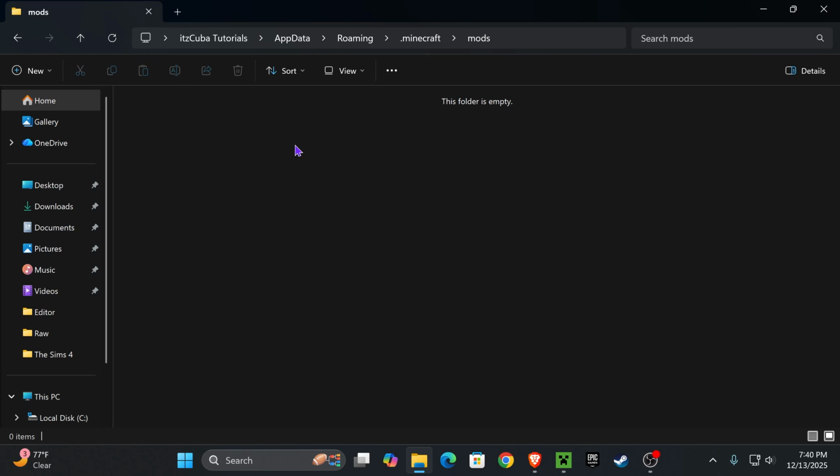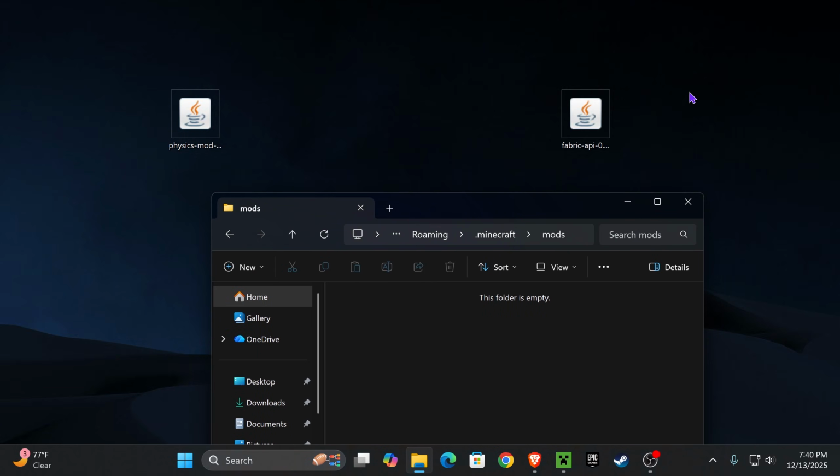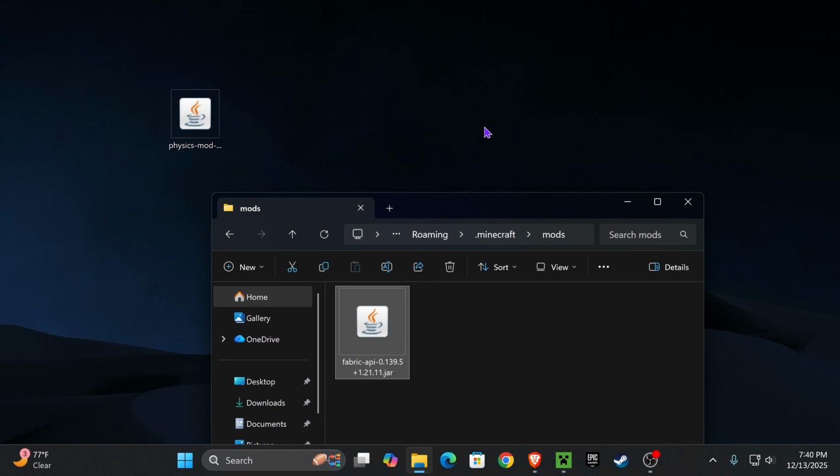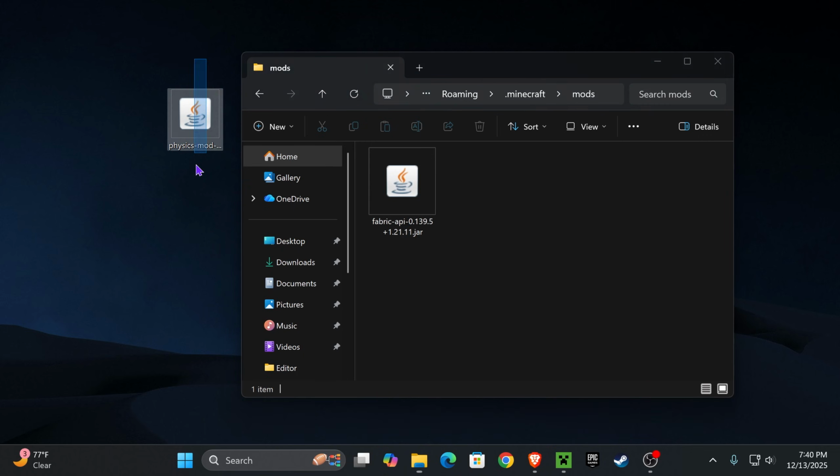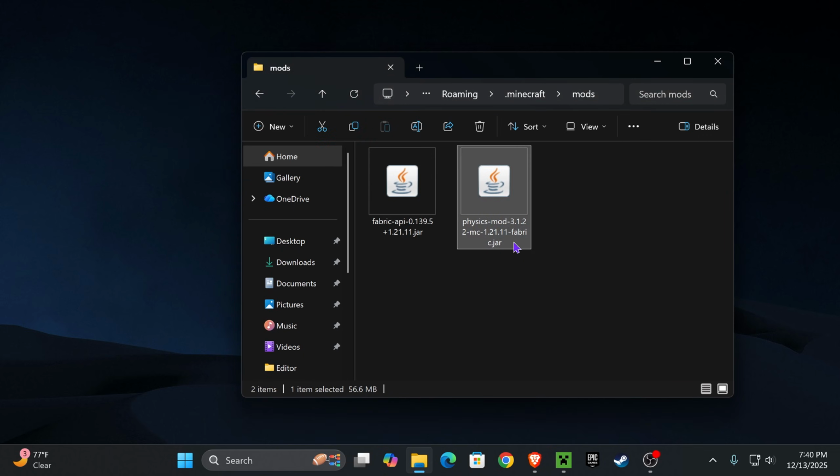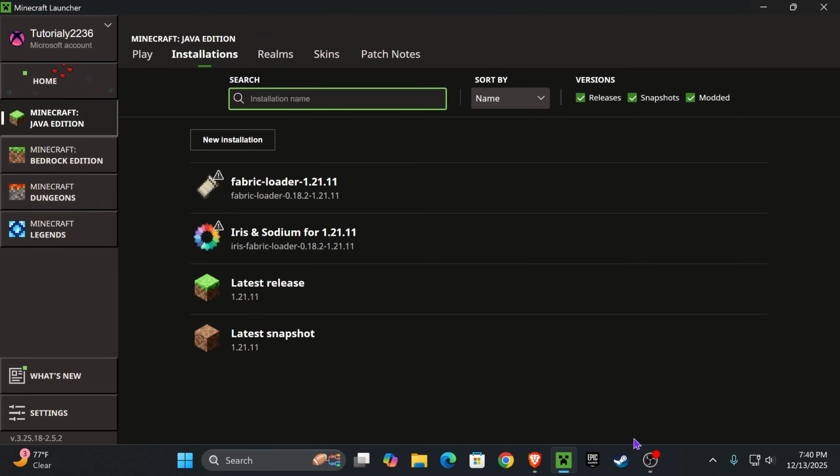Now go ahead and open the mods folder, and all you have to do now is drag and drop the Fabric API into this folder, as well as any other mod that you're going to be using with Fabric. In this case, I'm using the physics mod, which again is linked down below. But if you're using any other mods, just make sure that those mods are compatible with Fabric, as well as with Minecraft 1.21.11.